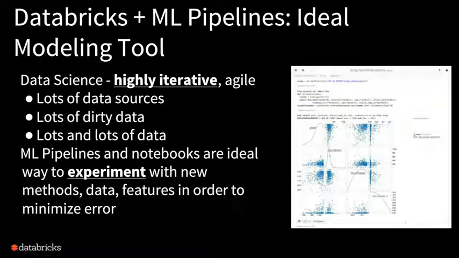I'm going to talk a little bit about Databricks and ML pipelines. The whole point of when we launched Databricks, the data science platform, is to have an ideal platform for doing machine learning and data science. It's highly iterative, it's very agile. It can handle a lot of different data sources, lots of dirty data. You can do all kinds of analysis, have a lot of tools in your toolkit to do your ML pipelines. It allows you to experiment with new methods, and you can use different types of data as well as new features to minimize your error and, again, come up with more accurate models.